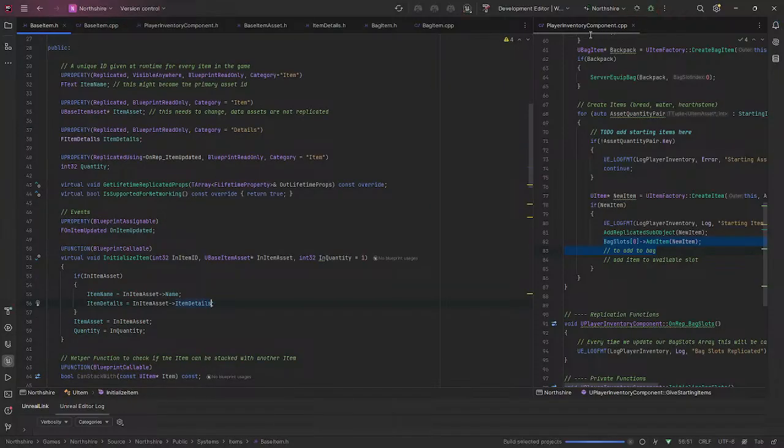Okay. So if I press play again, we'll rebuild. We can adjust our item asset, and we actually should be able to see all the item information that we want being replicated back to the client once it's added to our inventory slot, which is inside our backpack.